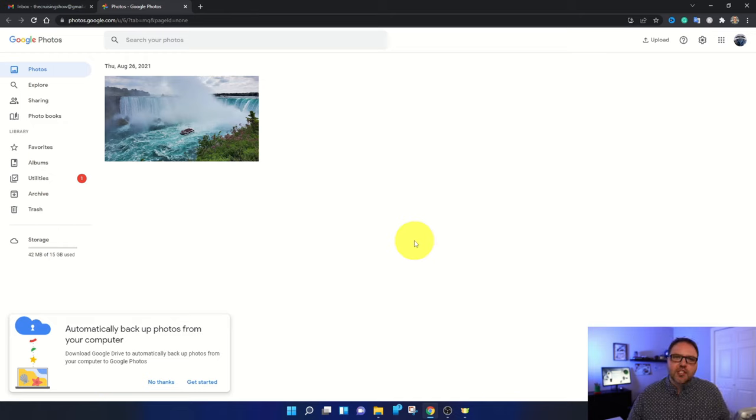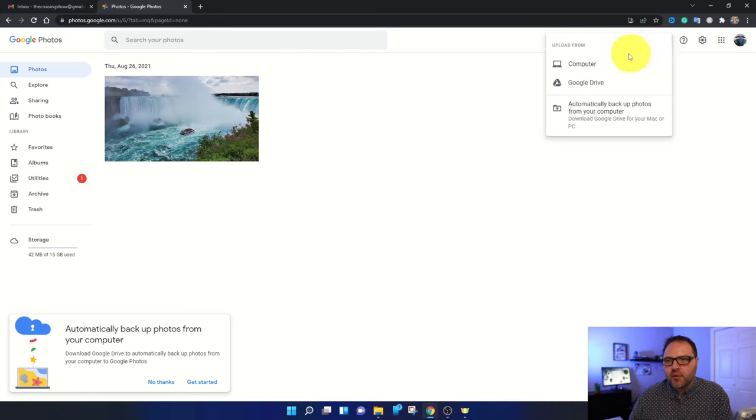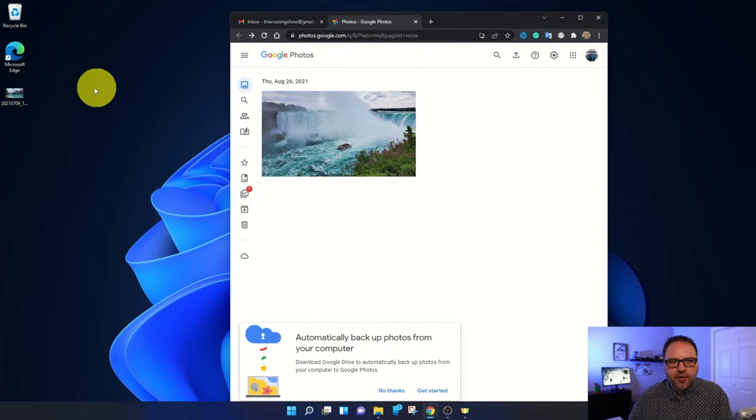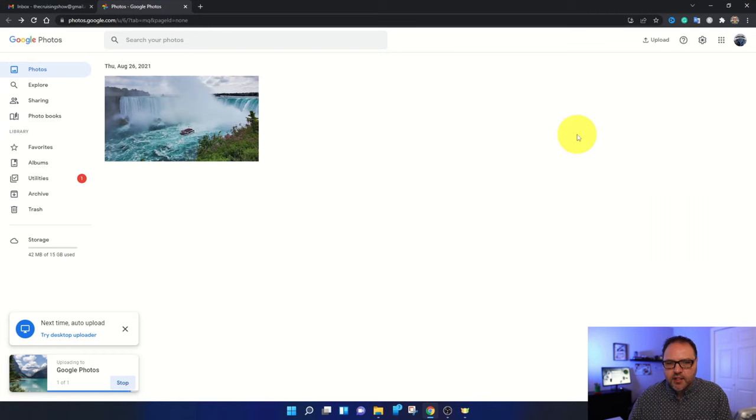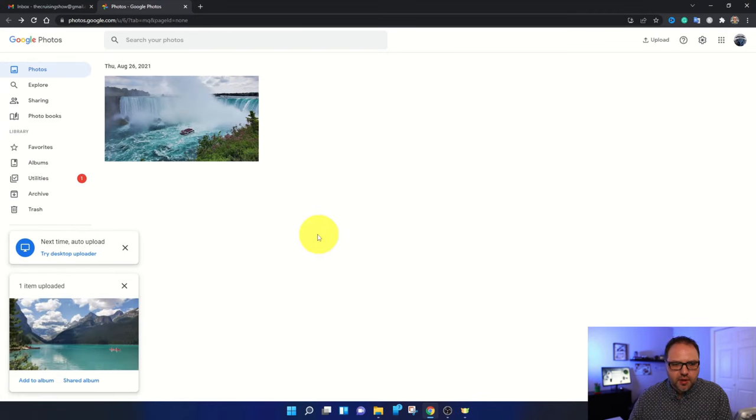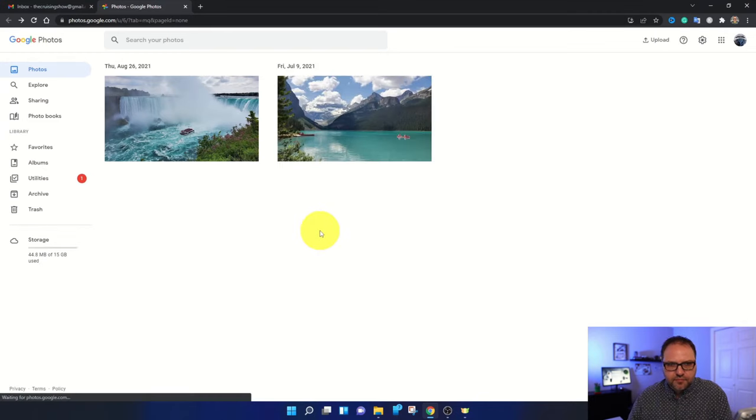And what we need to do is actually upload our photo here into Google Photos. So the first thing we're gonna do, you can actually click on upload here in the top corner and search your computer for it. Or you can drag and drop your photo right into here, just like that. And it's gonna upload it right into Google Photos. It should show up here any second. Let me just refresh that. There it is.